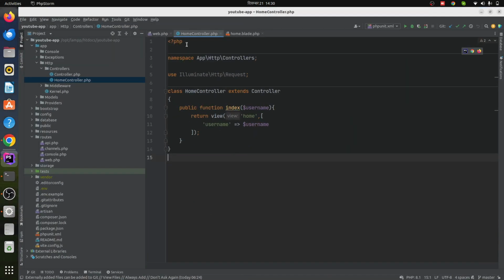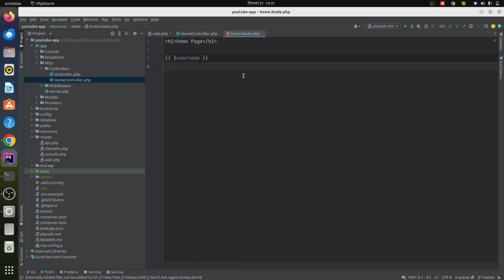Today we'll be talking about views in Laravel. We have already seen the views in our previous videos, right? If we look into this home controller, we are returning this view homepage, and we are passing username as data for the homepage. If we look into this homepage, we are just displaying the username inside this page, right?